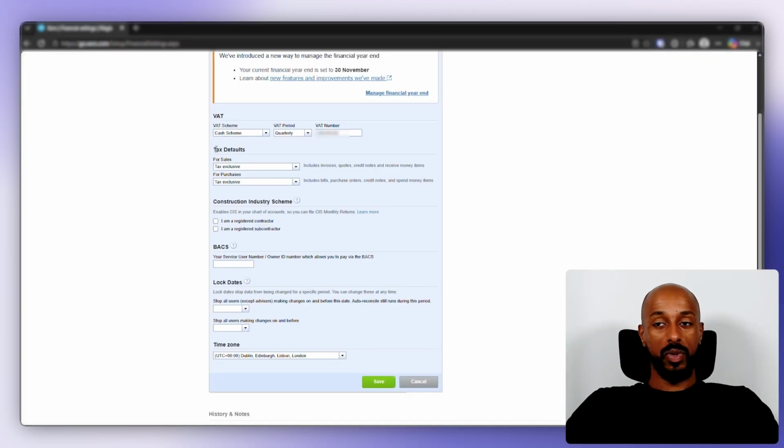Scroll down to the tax defaults section. This controls whether invoice and bill amounts are entered as including VAT or excluding VAT. I'd keep it set as tax exclusive because when you raise an invoice, you want to put the figure excluding VAT, and the system will add VAT to it.